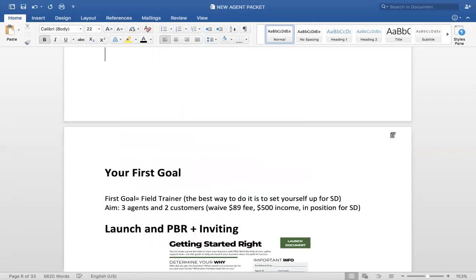So, as an FES agent, your very first goal is field trainer. The best way to hit this goal, however, is to set yourself up for sales director. Now, usually we say aim for 2 agents and 3 customers, but I'm telling you guys to aim for 3 agents and 2 customers, because this is going to help you waive that $89 fee. It's also going to bring in $500 to $1000 income for you, and it's going to also position you for sales director. Okay, so that way you're going to hit the title after senior field trainer a lot quicker if you set yourself up like this from the jump. Okay, so again, 3 agents, 2 customers.